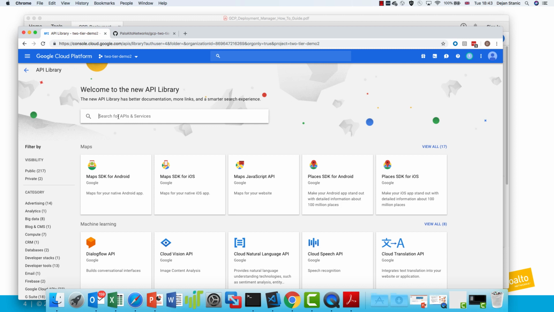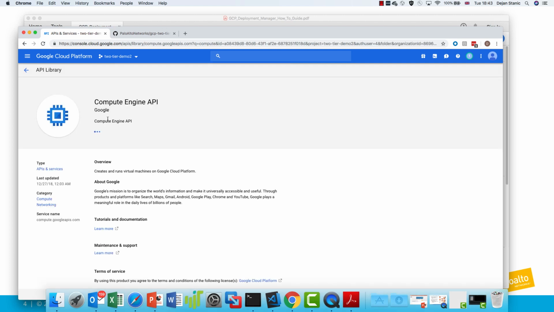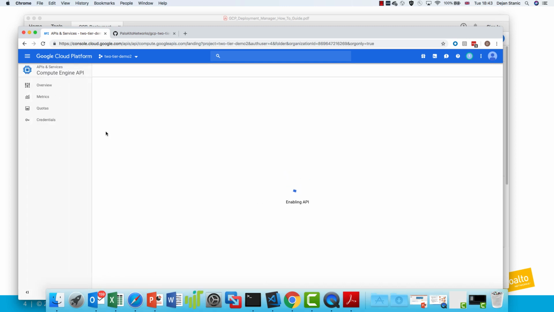There you will be able to search. My suggestion would be to start with compute, and we will get here Compute Engine API. When we select it, we will see if it is enabled. In our case it's not, so it's important that we select it here, enable, and give it some time to finish the process.